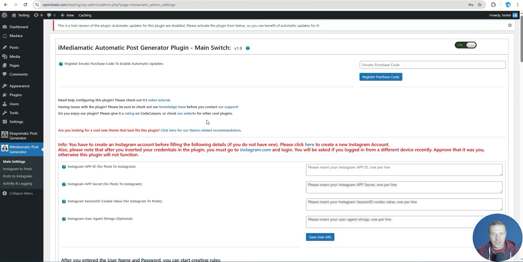I have here the updated version of the plugin, and we can go and set up the posting to Instagram. If you want to post from Instagram to your WordPress site, this is also possible. In this case, you can check the Instagram to posts menu, and you need to add a session ID cookie for Instagram. I have another video showing how to set posting from Instagram to WordPress up. In this video, I will focus on posting from WordPress to Instagram, so the other way around.